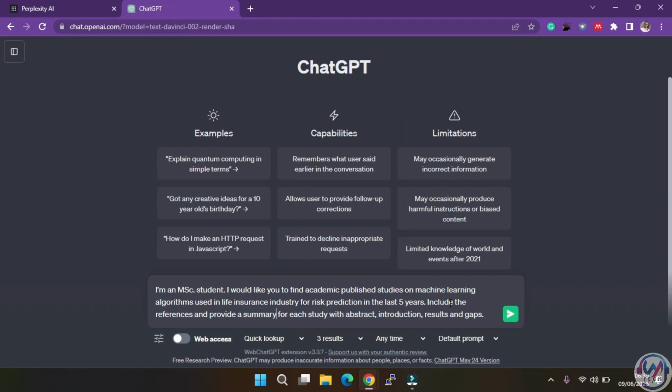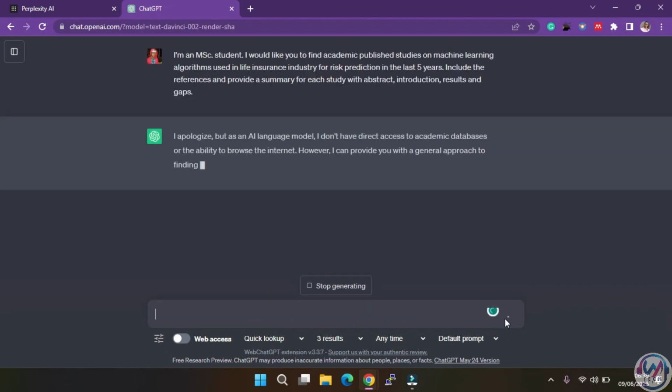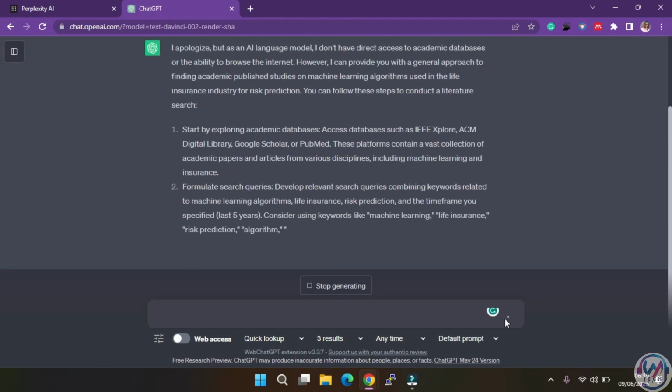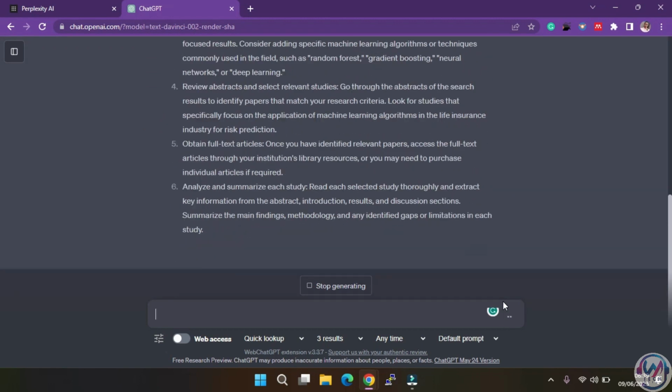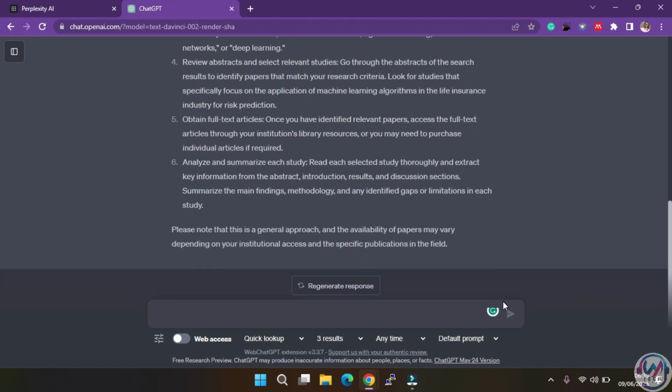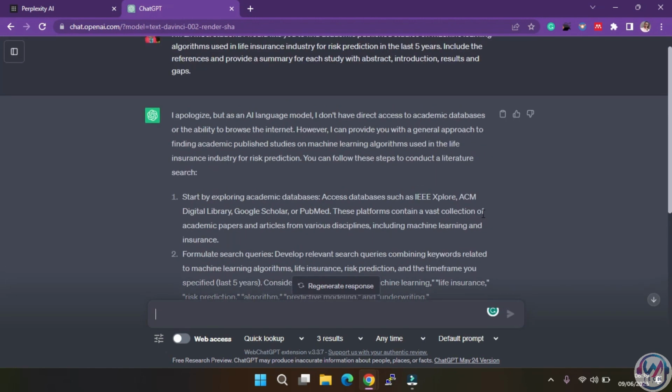As usual, ChatGPT will say it does not have access to the internet and also that its information is limited to September 2021, which basically means we won't get any relevant information.